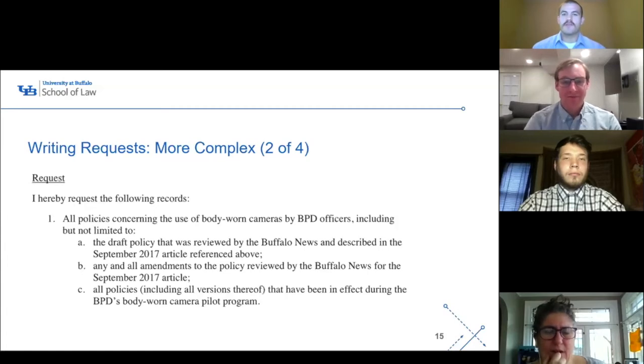On the second page, the requester describes the records requested. As I mentioned, he was requesting BPD's body-worn camera policy. In order to provide some background, the requester references a news article that describes the draft policy, and this would likely help a Freedom of Information officer locate those records requested. This is one way to provide background information, but another way would be to include specific search terms. This requester was looking for one specific document. However, you can imagine if you were looking for documents of a certain category or that all concern a certain subject, you might want to include search terms.